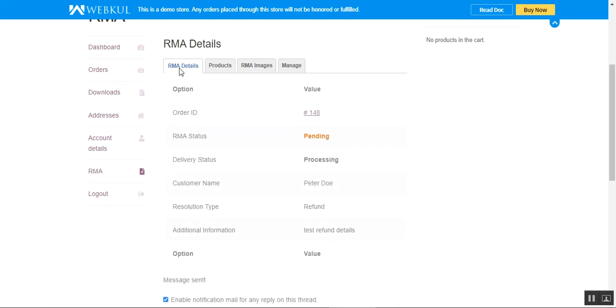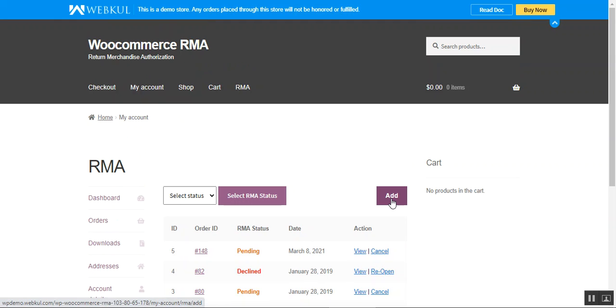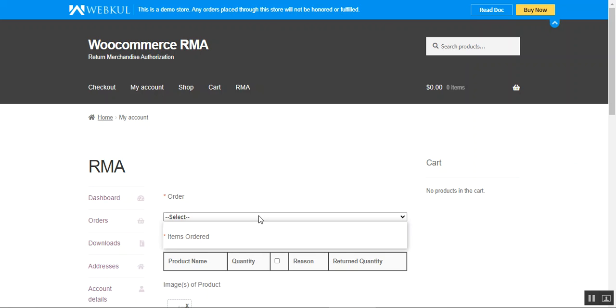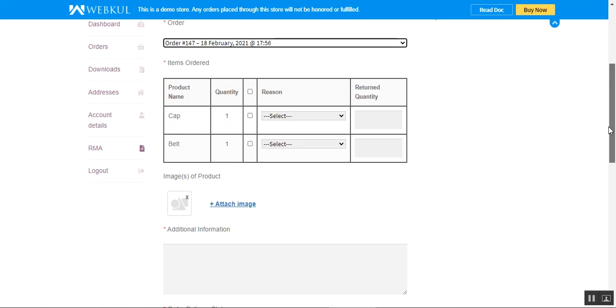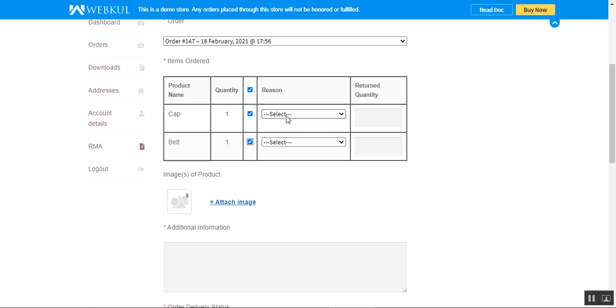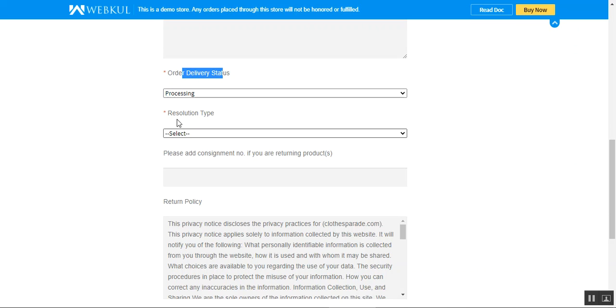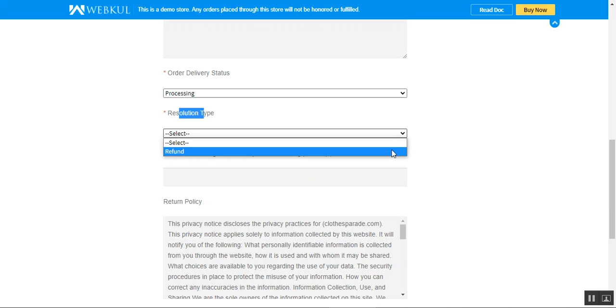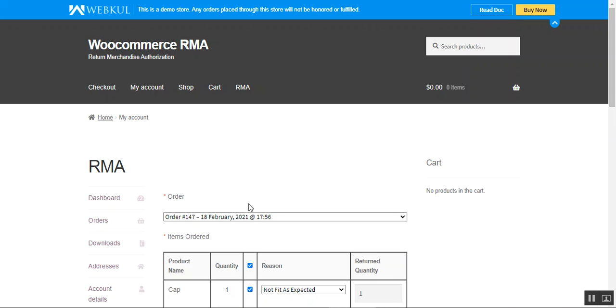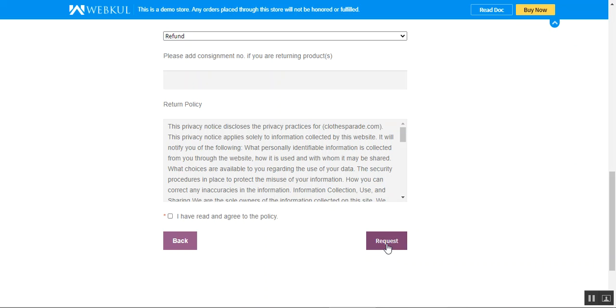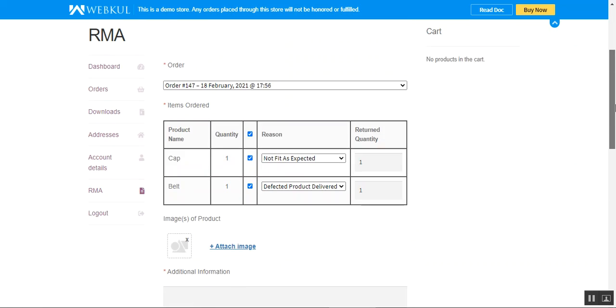So this was how we can generate the RMA for the order that the customer has placed: by navigating to the RMA section here, and then tapping on the add button, selecting the order for which we want to generate the RMA, choosing the products, choosing the reason, selecting the return quantity for each, adding the image, additional information, choosing the order delivery status, the resolution type as well, whether you want to have it as a refund or not. And then lastly, you'll have to generate the request by tapping on the request button.